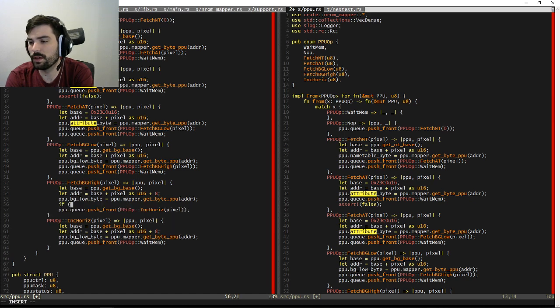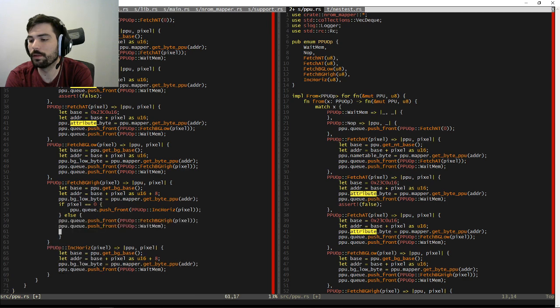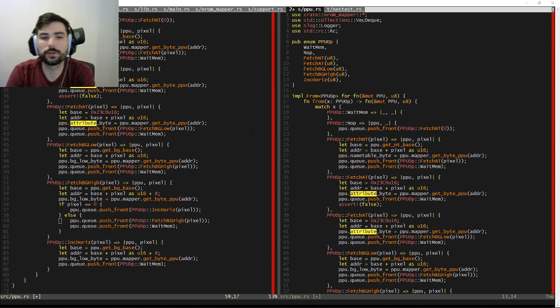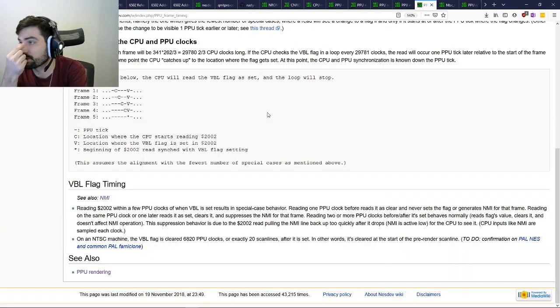So this should be: if pixel is equal to 0, then do this. Otherwise, do the other thing. Which, what's the next thing? Another name table byte, I guess. So something somewhere is also happening here. Somebody is copying pixels or something.